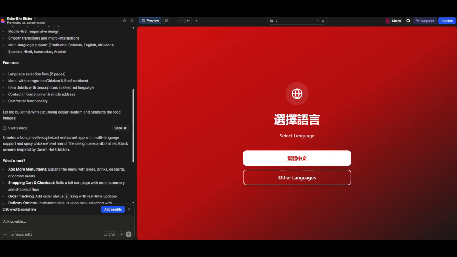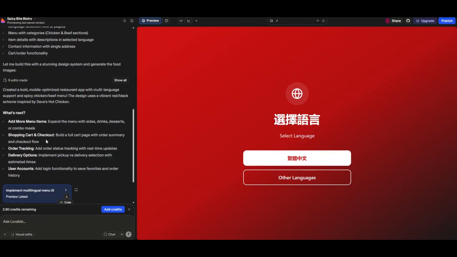It did 9 edits and it came back with this: create a bold, mobile optimized restaurant app with multi-language support and spicy chicken beef menu. The design uses a vibrant red-black scheme inspired by Dave's Hot Chicken.